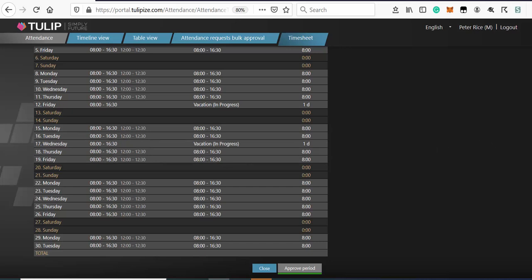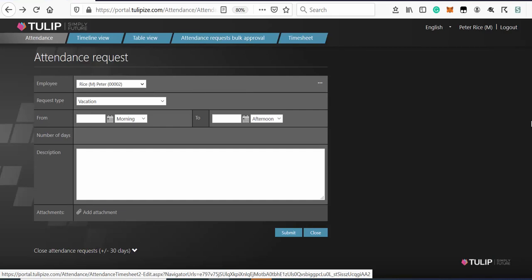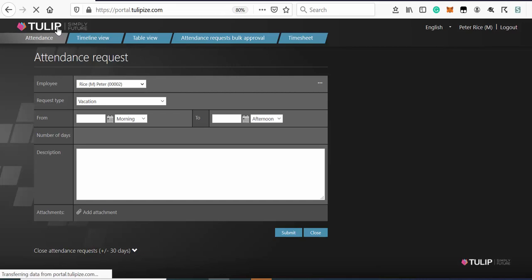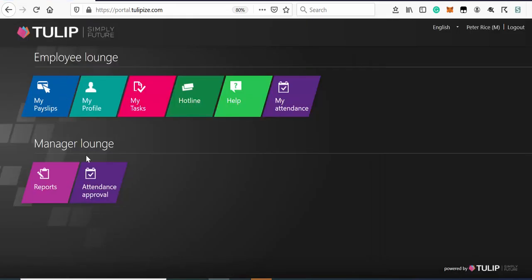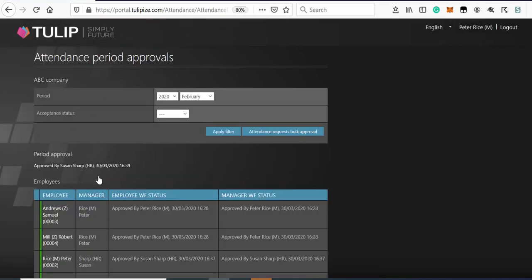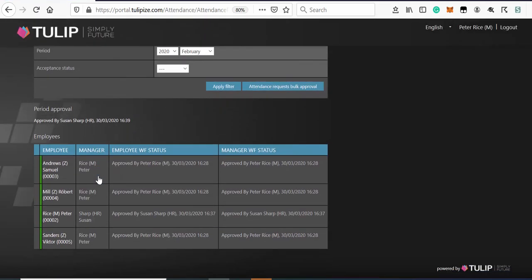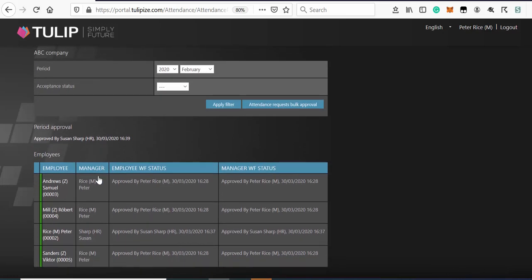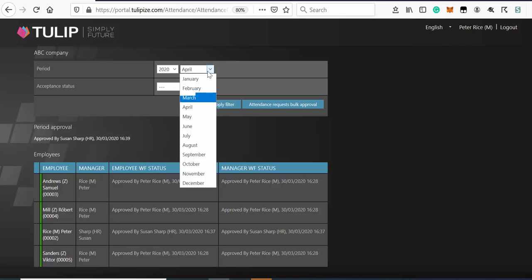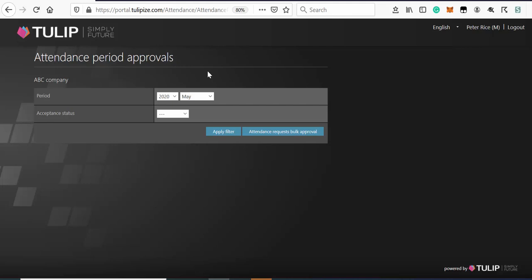Okay, so in addition to this visibility or requesting on behalf of employee, I have a tile, which is attendance approval, which brings me to the monthly attendances that I need to close or approve at the end of the month. So here I did it for February, then I can switch to a specific month and approve the monthly attendances on behalf of my employees.